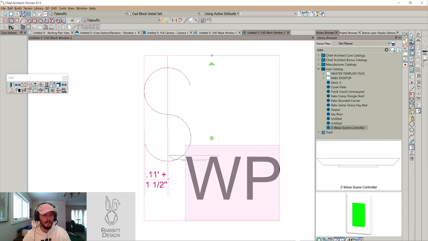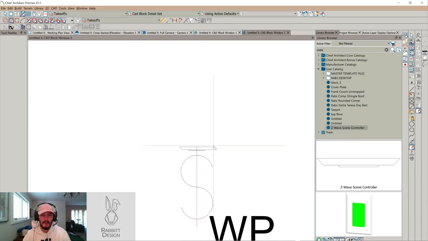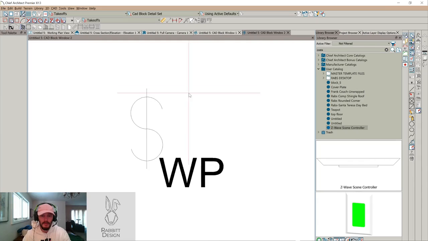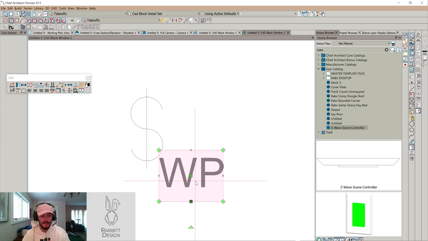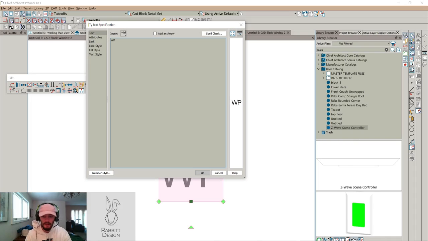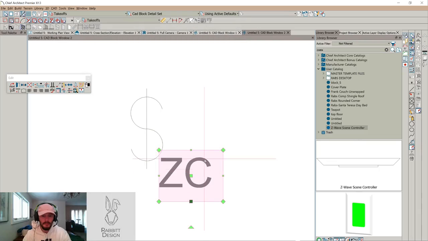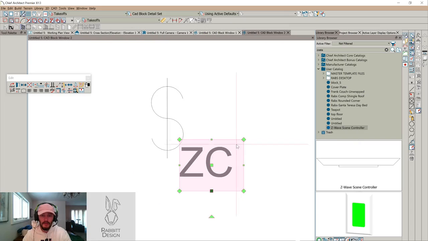So here's what I want to do. I want to point the end of this switch symbol to the back center of this. I want to select all this crap right here, delete, there, okay? I want to change this. This is going to be ZC, zone controller, okay?